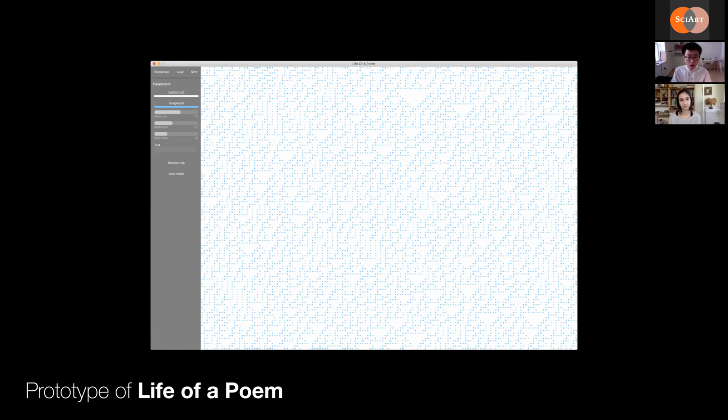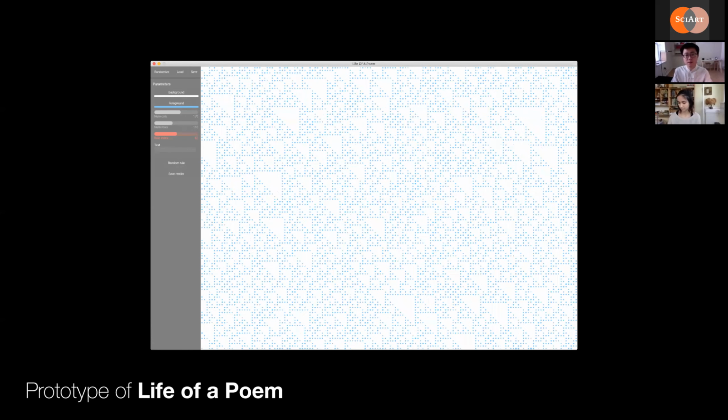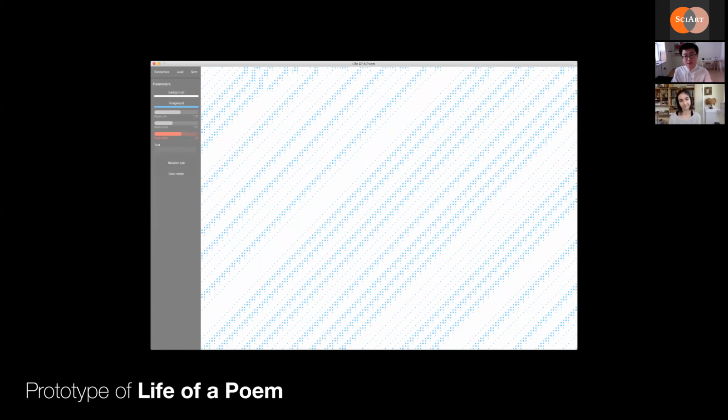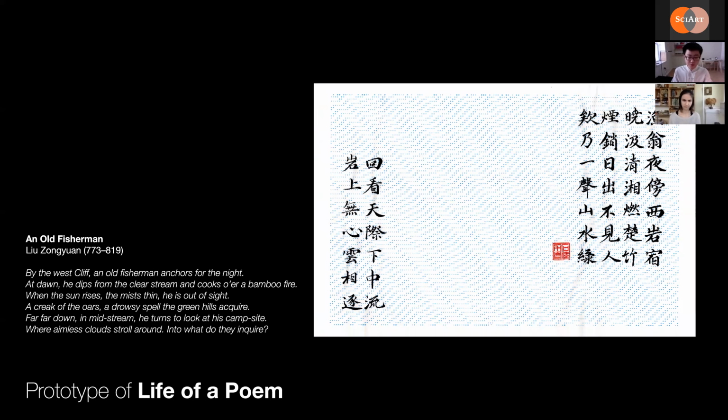And all the following lines, those interesting patterns, are generated based on the first row, row by row, based on some rules. And you can see if I change the rules, the visual patterns are actually different. And some rules generate interesting patterns, some not that interesting. And with this prototype, I printed the generated images on Xuan paper, and I then wrote the text of the same poem on it. So here is a poem about a solitary fisherman, and I think this wave-like image matches it well.